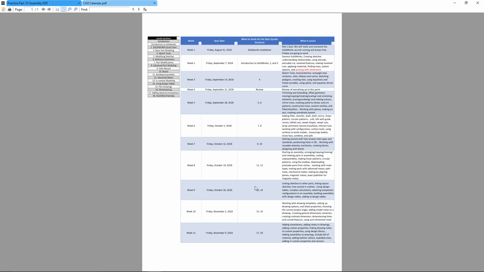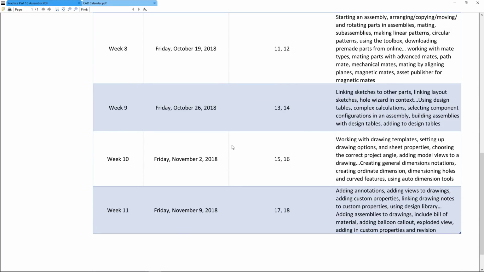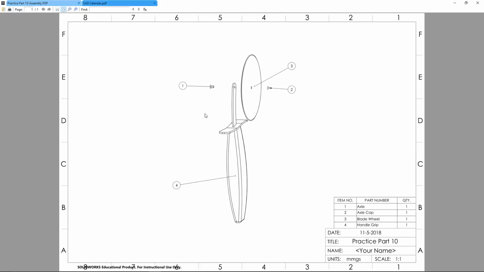Hello, hello. It is week 11, and we can consult our CAD calendar and scroll all the way down to the bottom as we are finishing up CAD here in ME250. So, as always, we're going to consult this CAD calendar to see what we're going to cover this week, and we're going to complete the SolidWorks 2018 Essential Training, and that means we're going to finish up with creating this engineering drawing of an assembly.